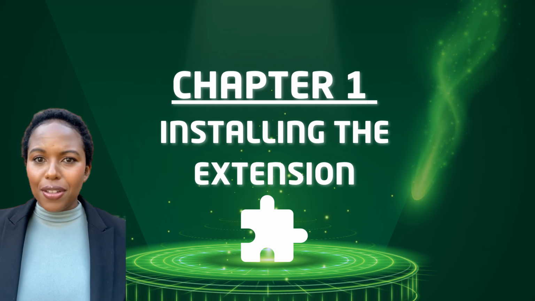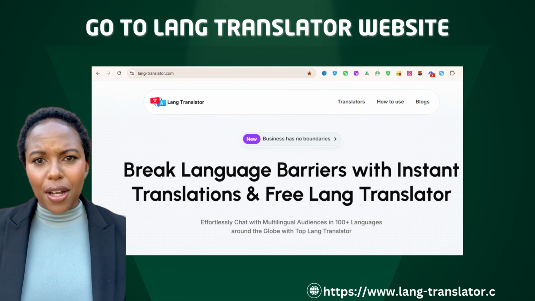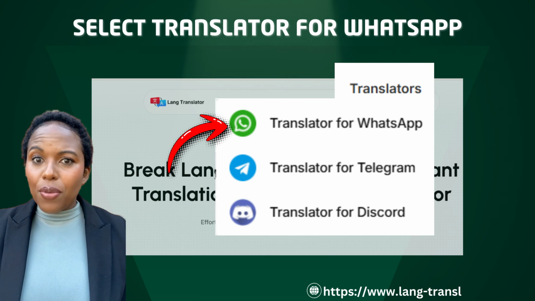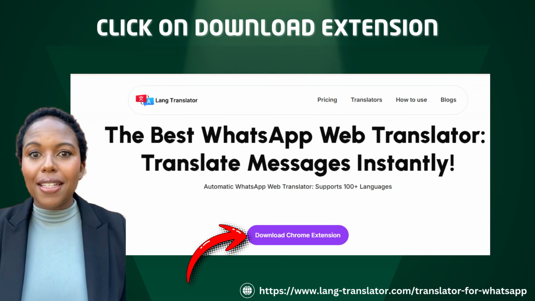Chapter 1, Installing Lang Translator Extension. Open your browser and go to the Lang Translator website. I'll drop the link in the description below. Click on Translators. Select Translator for WhatsApp. Find and click on Translator for WhatsApp. Now click on Download Extension.